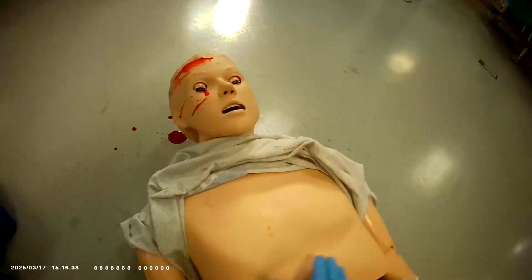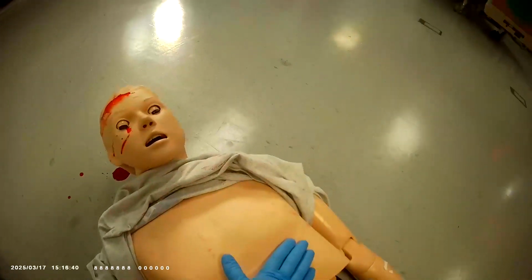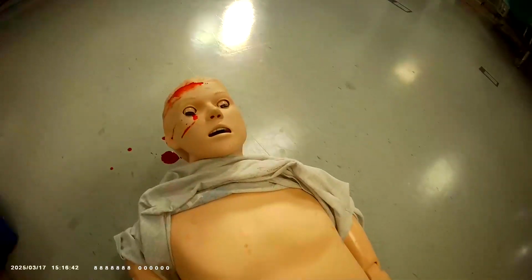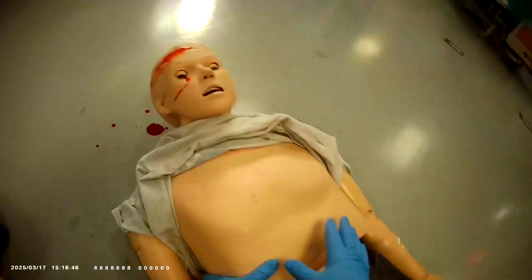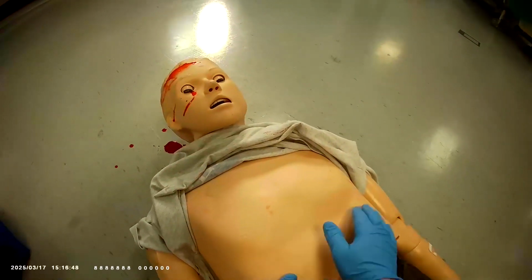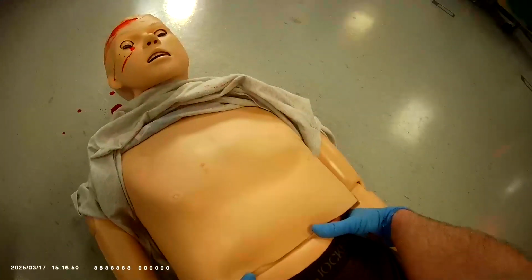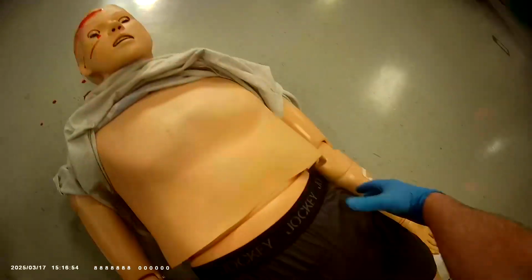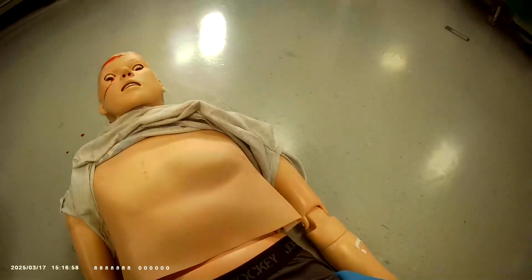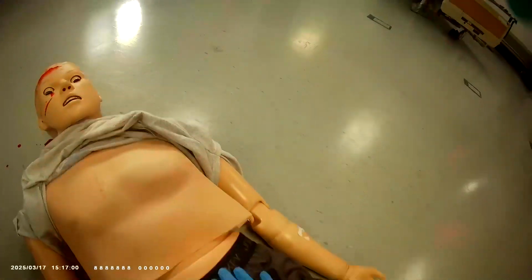We're going to continue with our secondary assessment, palpating his abdomen, palpating all four quadrants, noting any distension, rigidity, or tenderness. As we palpate his pelvis, we're going to push inward and downward. Don't note anything. We'll check symphysis pubis.